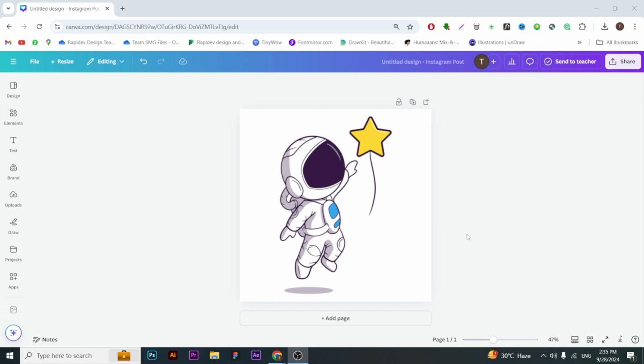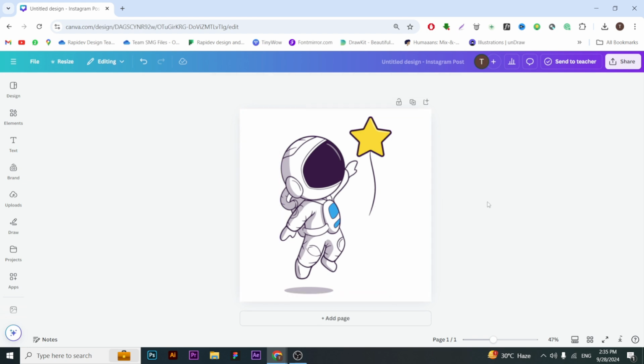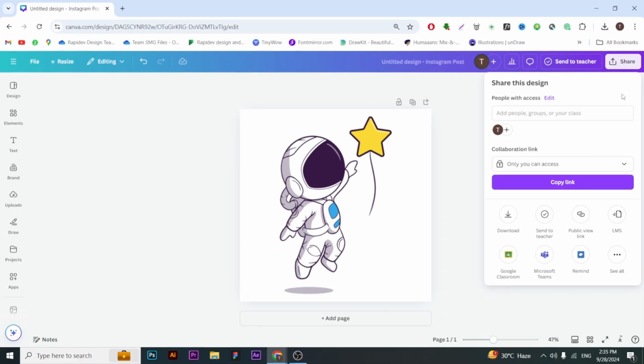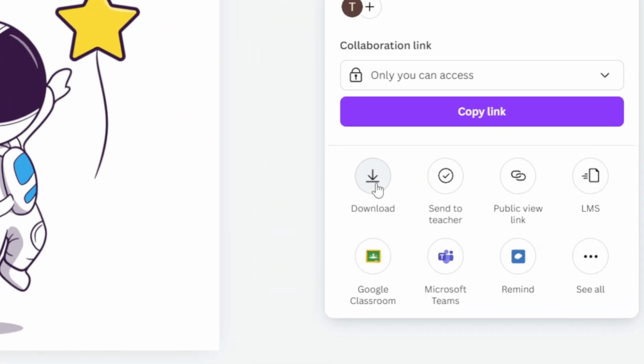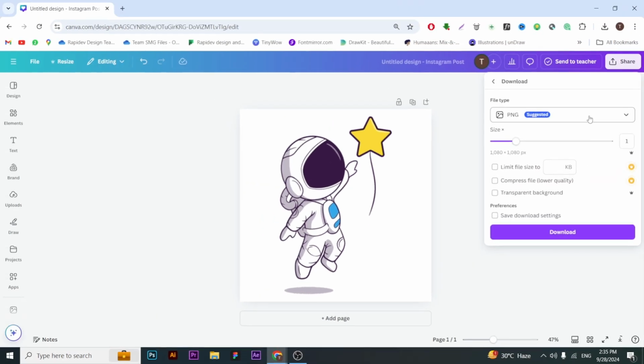So what you need to do is, for example, you have some design. I have this design in my case and adjust it into your canvas. So once you are done with your design, move to this share option, click here and move to this download button. Click here and you will see multiple options here.